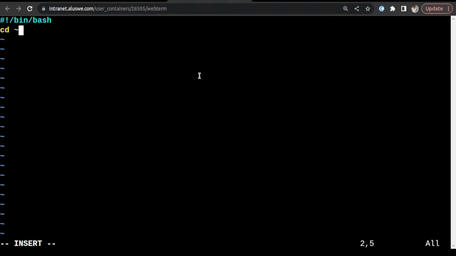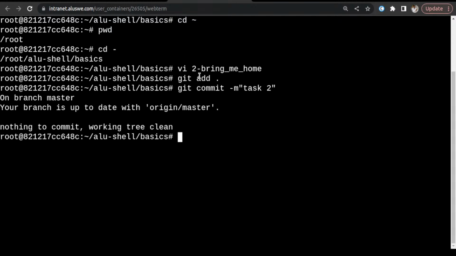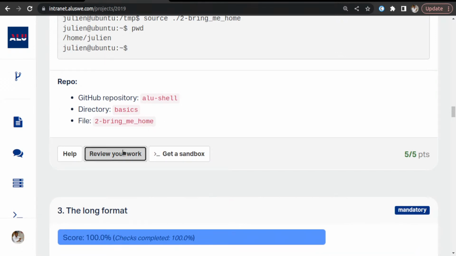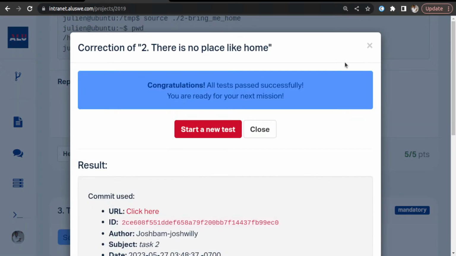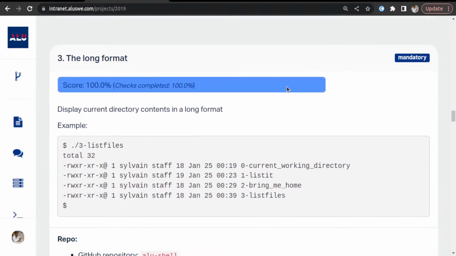Once you write this, you can make use of the escape key, colon wq, to save the changes, and then let's add our changes and push it to GitHub. Git add, git commit, and say that's task 2. Let's push it to GitHub. Now it's in GitHub, so let us review our work. Congratulations, all tests pass. You are now ready for the next mission. I don't understand the mission you are ready for.